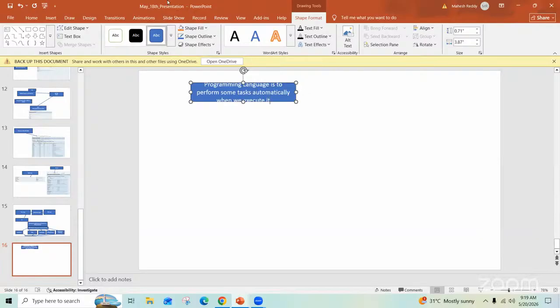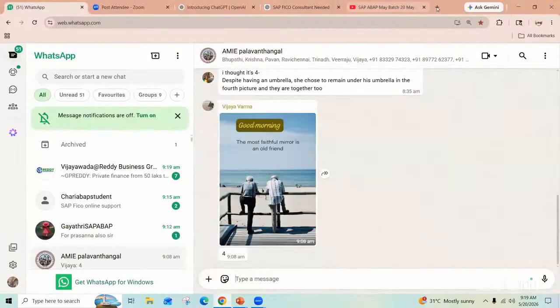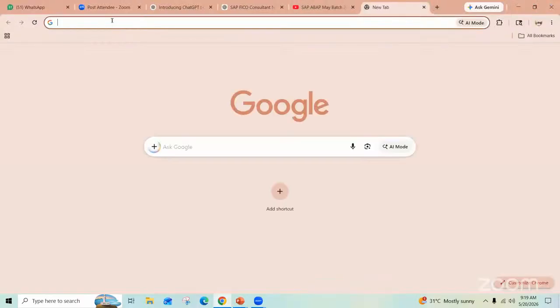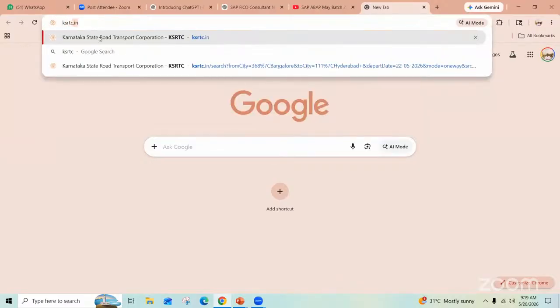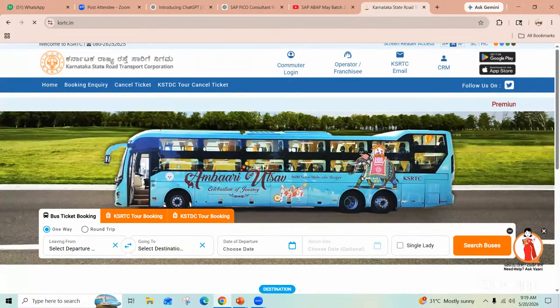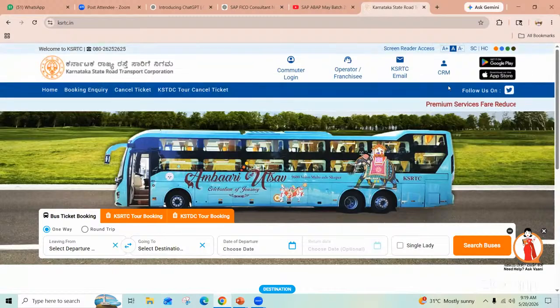So if you remember, from the first class I am taking the concept of KSRTC only. Programming language backend. If I go here, for example, just to make it understood clearly, I'm taking this one as an example. Otherwise, we don't use SAP for creating this type of website. Be very clear about that.